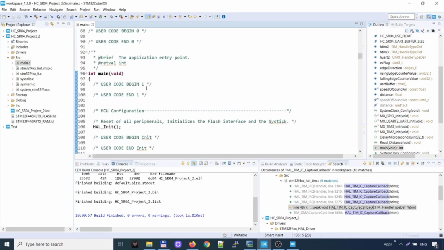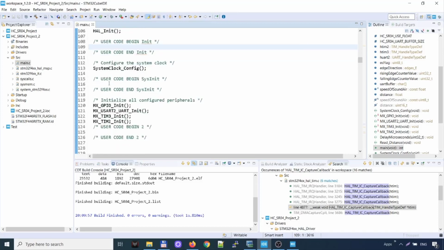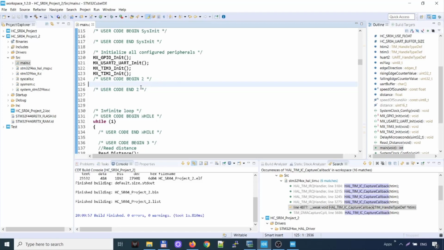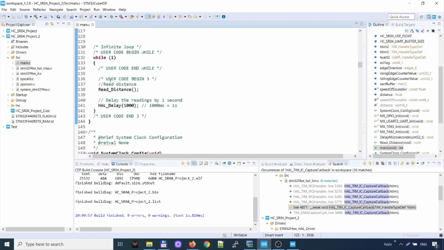If you want to put some local variables for the main function, you need to put them here in the begin section 1. If you have some initialization of some drivers that are not from STM32CubeMX, you need to put them here, and so on. Also, we have a section 2 where you can put something, and the infinite while loop, you can put code before the while begins, just before it starts, or at the end of the while. You can also put the code right here.